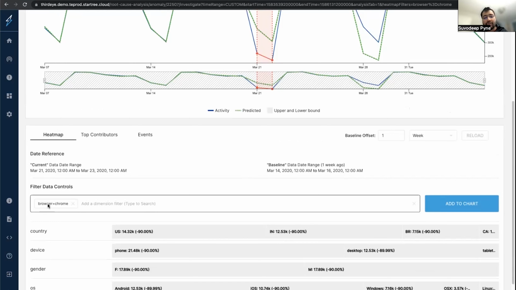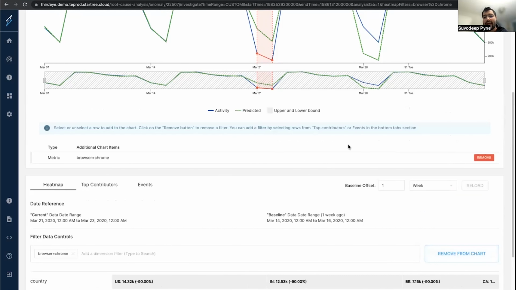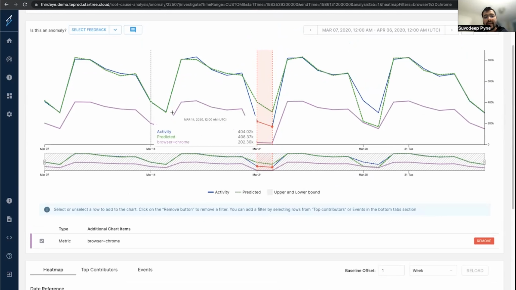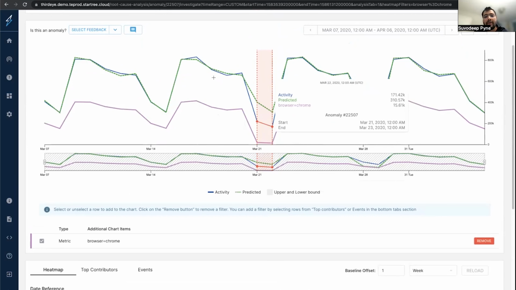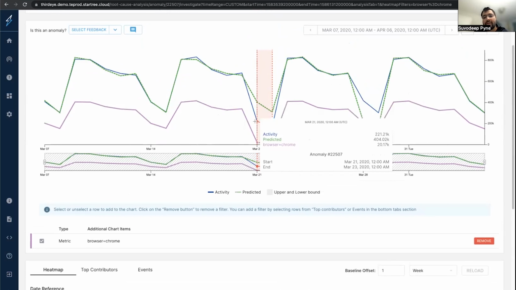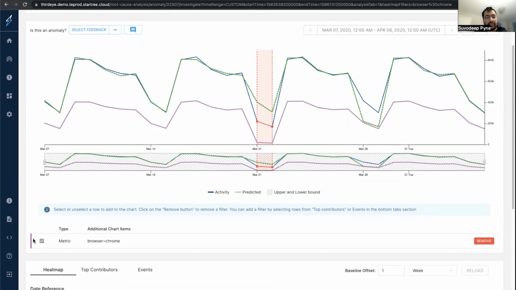Also, ThirdEye allows you to add things into context. For example, in this case, browser equal to Chrome, I can go ahead and add it to the chart, meaning that I can see how the Chrome part of the story has built up compared to the overall metric. So in this case, the new purple colored line here is the metric where just browser is equal to Chrome, while the other ones are left as is. The blue one is the actual and the green one is the predicted value.